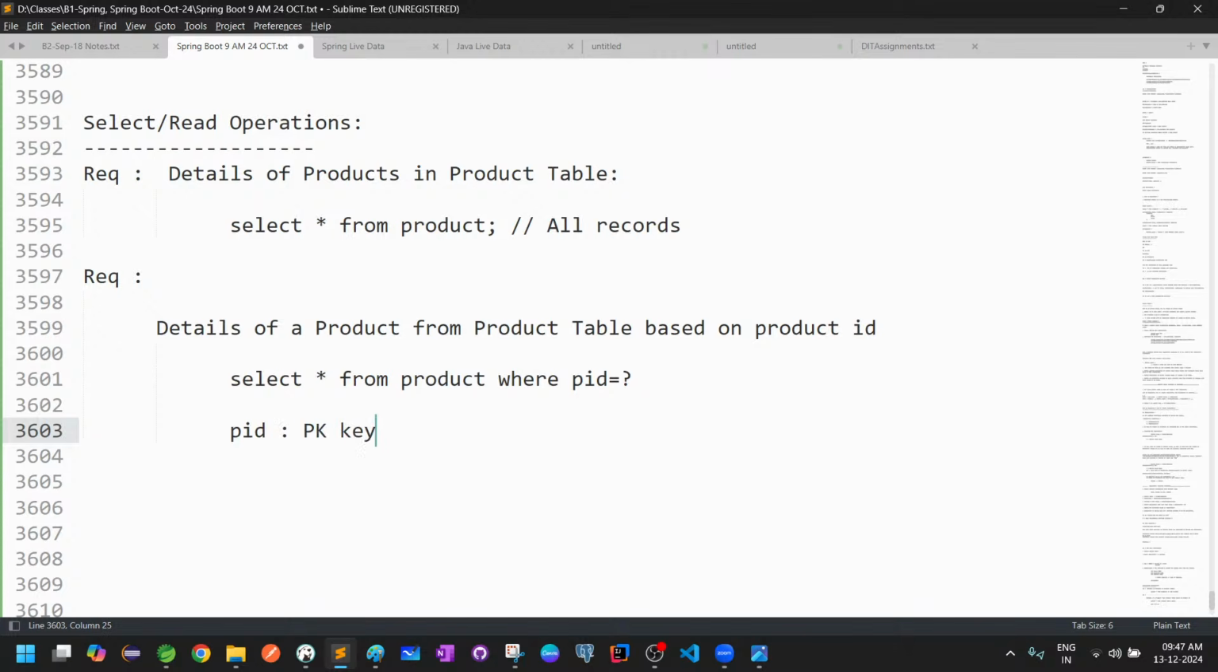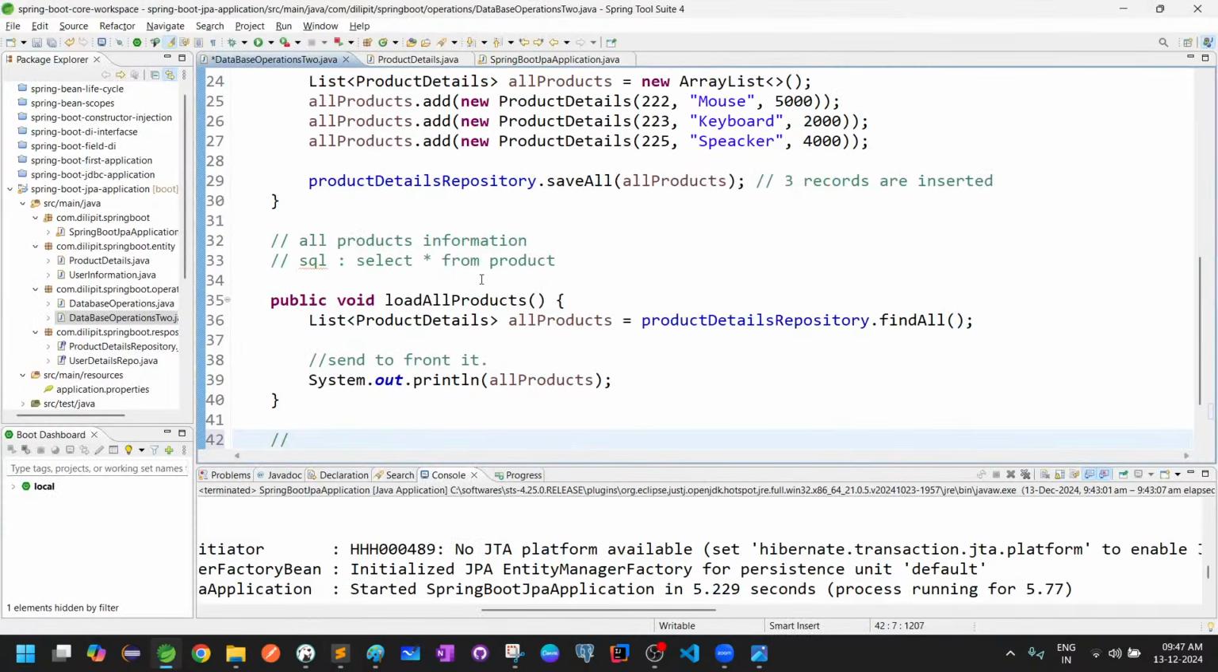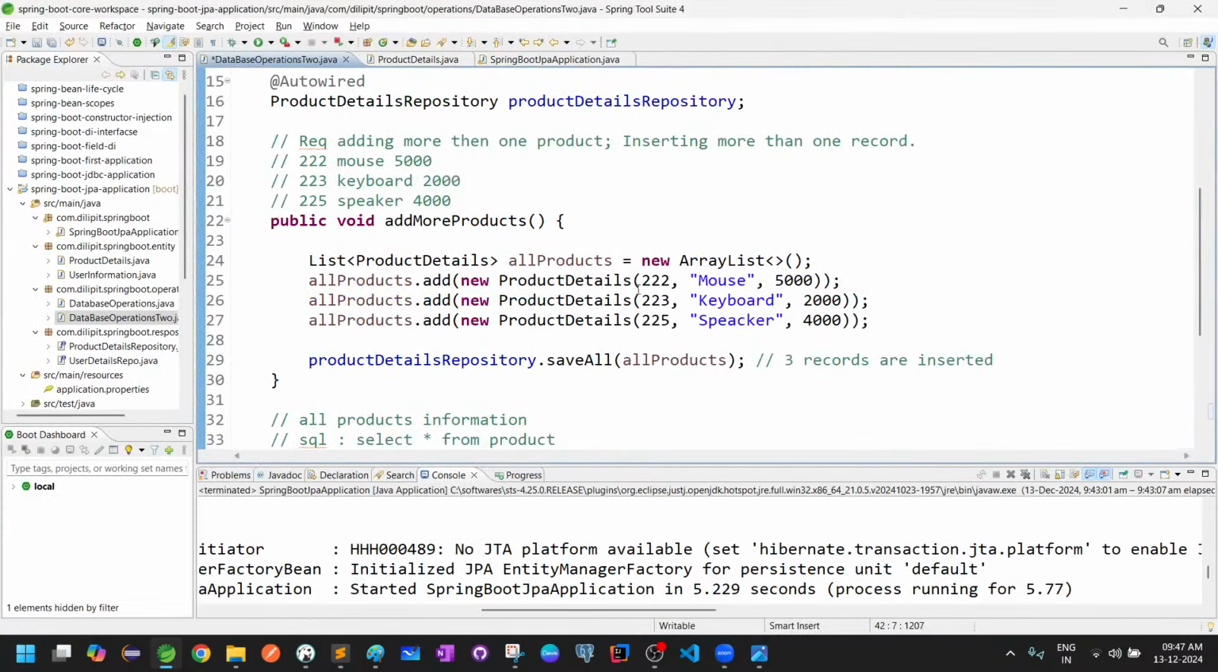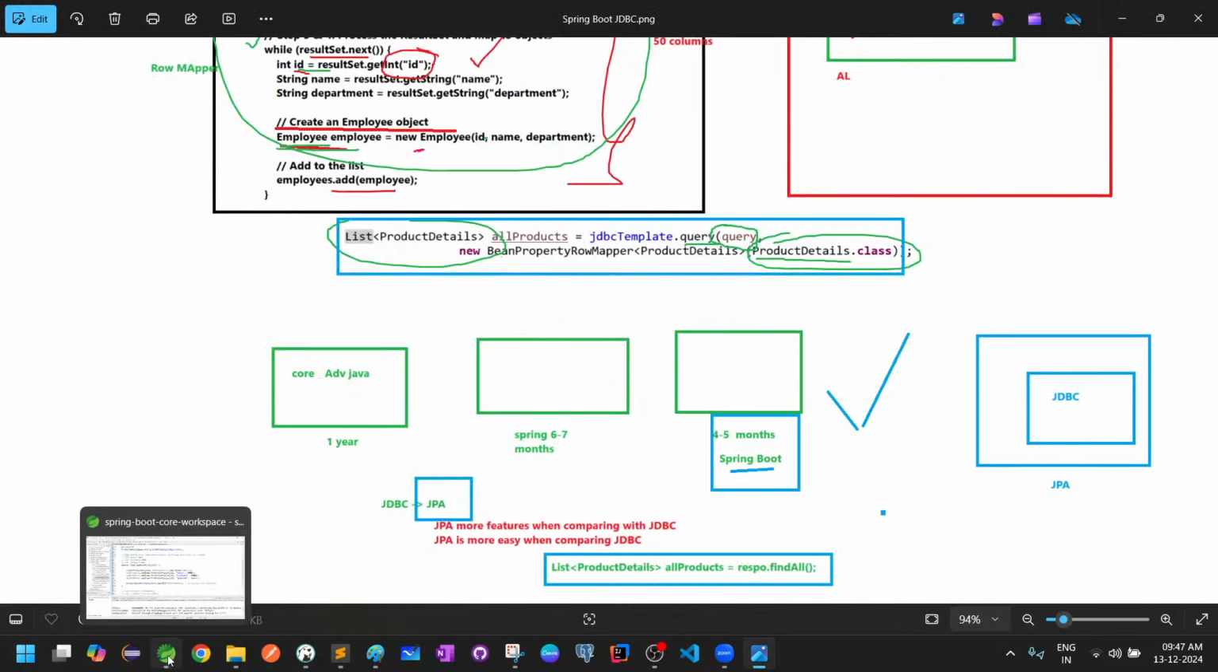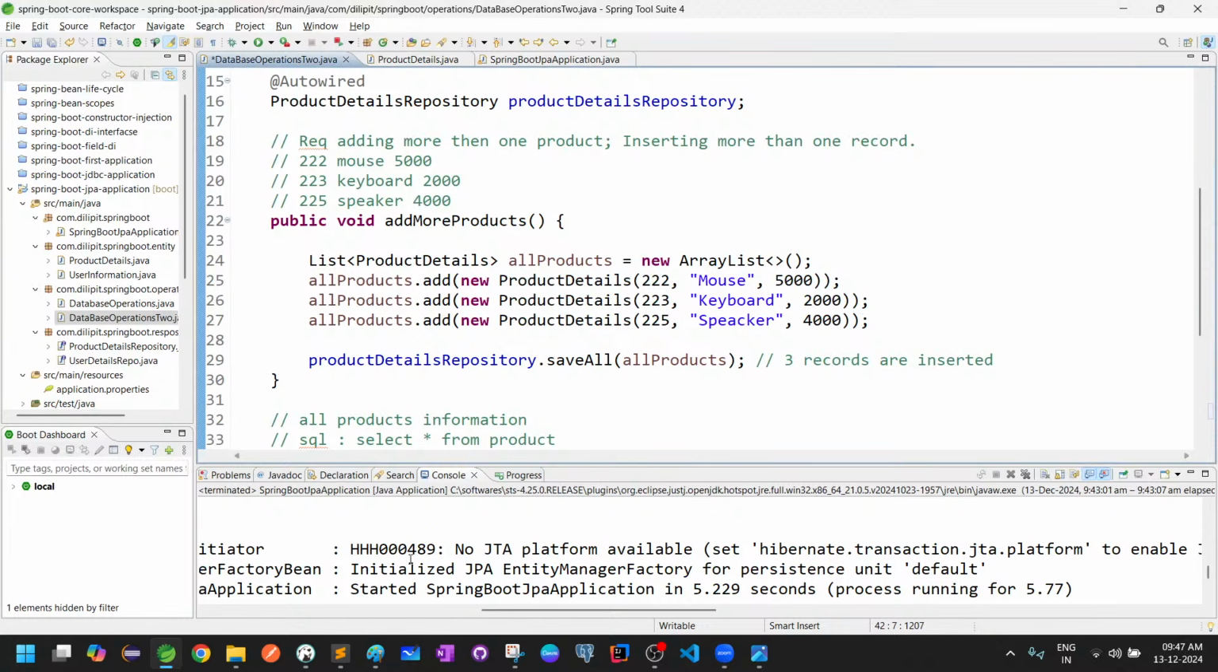key column. Generally we have not created it as a primary key column while creating the table, but the moment you made it a JPA operation, it will avoid the duplicate values. Nothing but it is acting as a primary key only.